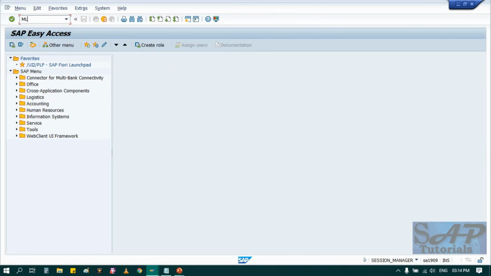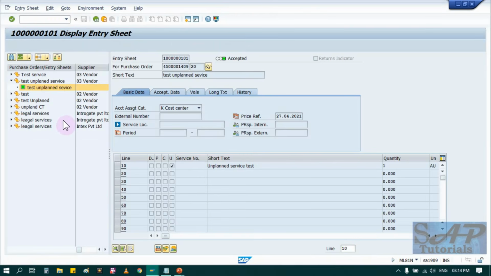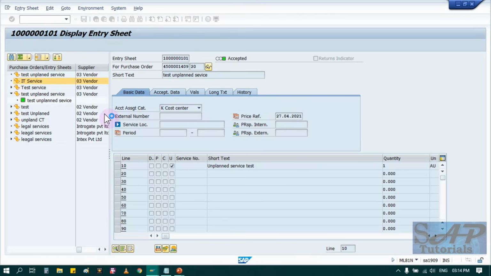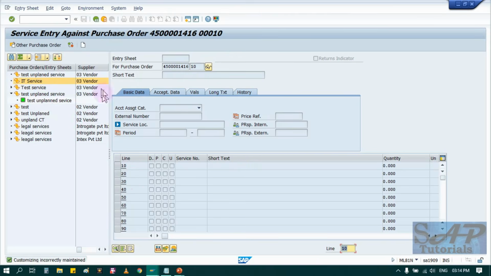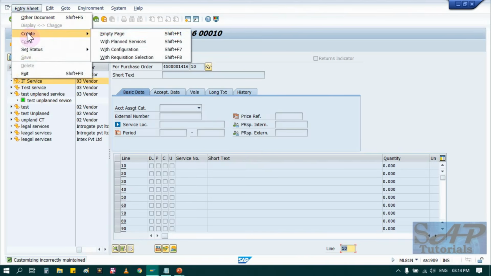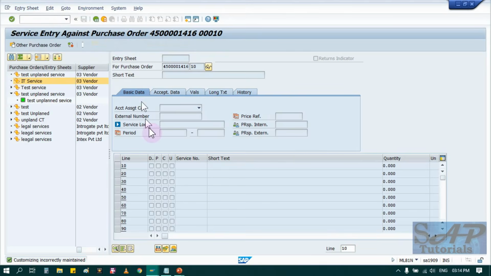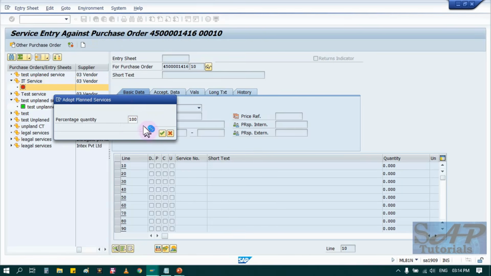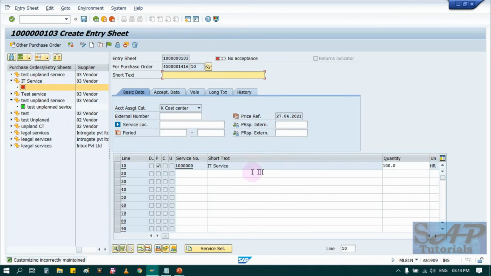Again run tcode ML81N, then provide your PO number here, your service item number, press enter. Once you provide, don't click here, instead go here in entry sheet, then select create and with plant service. Then how much percentage you're going to use, so I will put here 100%. Don't worry about this, you can change it later on. So see, now system brings all details in just 2 steps. If you go by the other way, it's so many steps, so it's better in just 2 steps you get a similar screen.